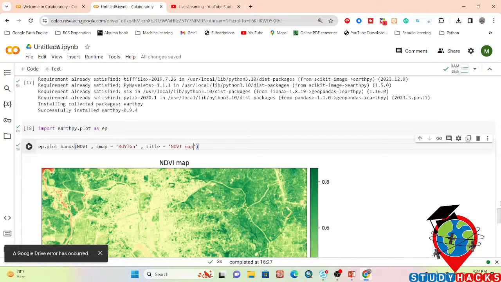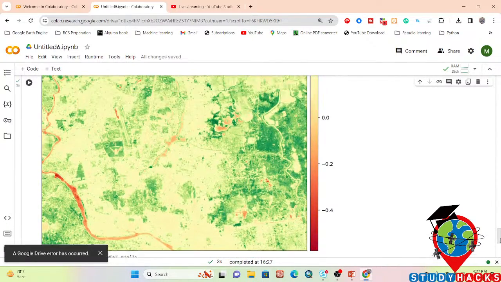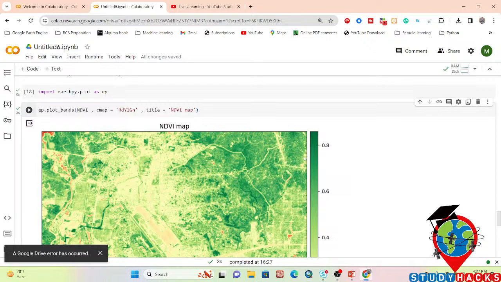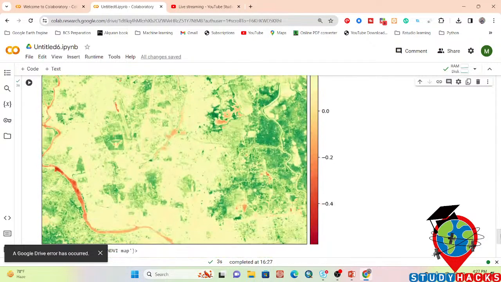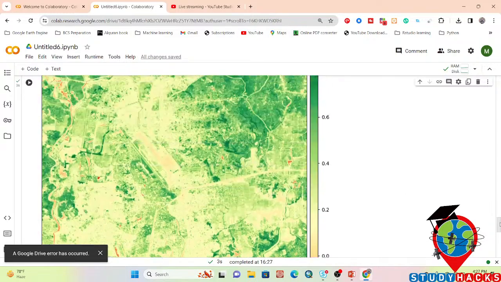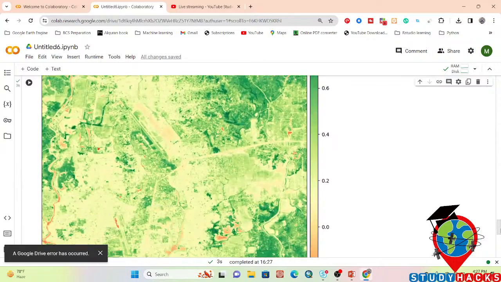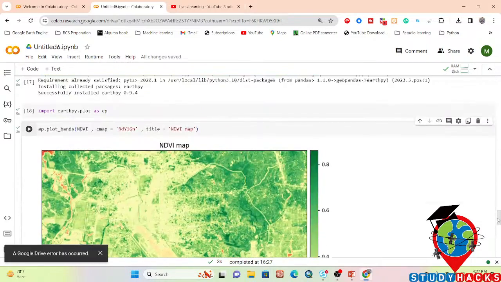Okay, you can see now you also get a legend. From this legend we can easily get the idea. You can see it identifies the high vegetation, and it also identifies the no vegetation. When I use this EarthPy plot function, it mainly helps you get the title as well, so you can get the legend for this map. Now you can see it also visualizes the legend for this map.